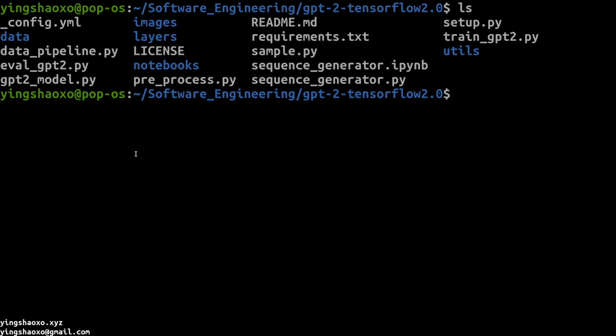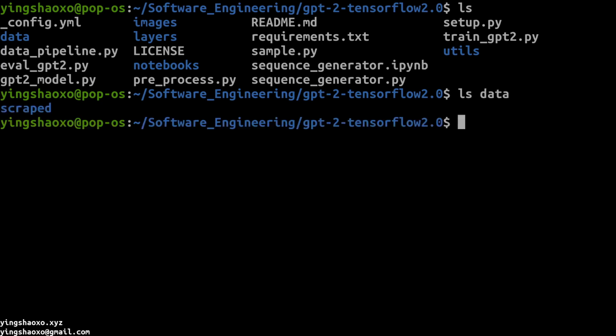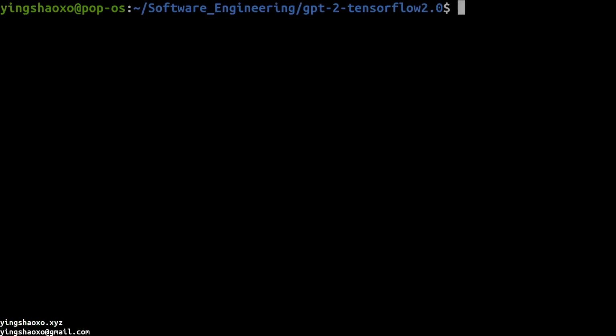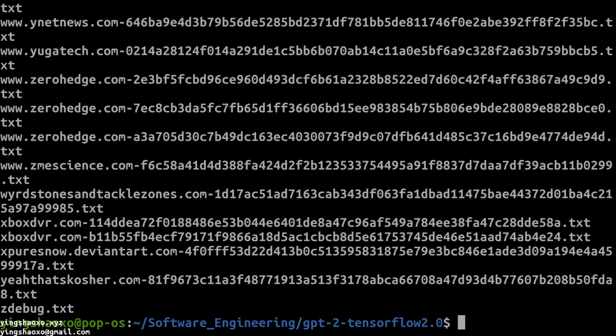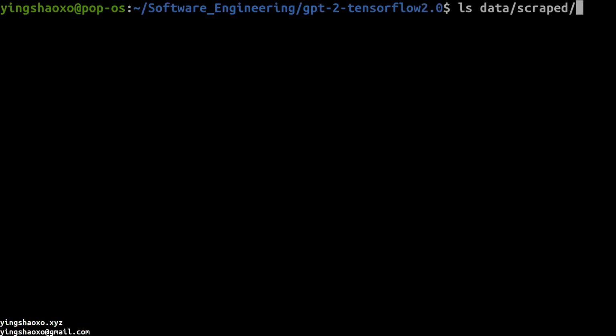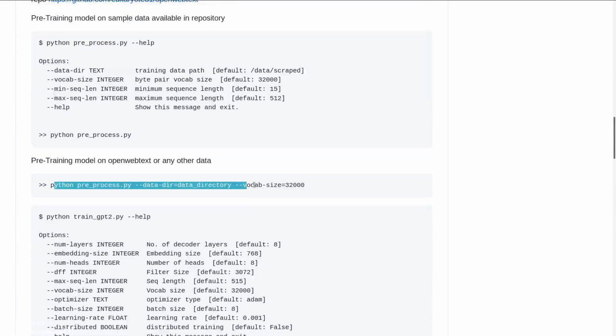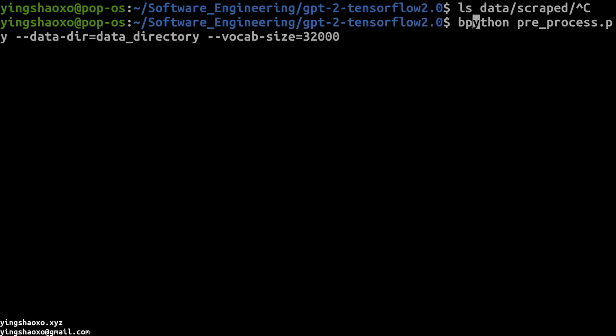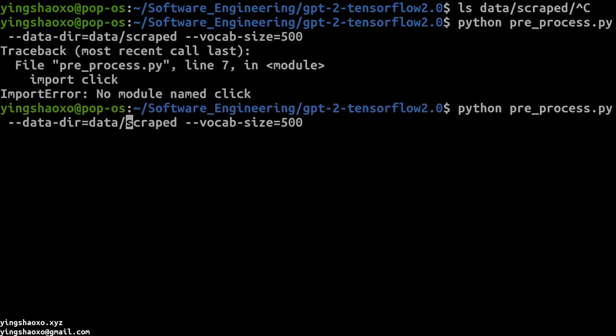First, we have to find out where the data was located. Generally it's in this folder, the data script folder. Okay, then we do this with a simple command. We will shrink the vocabulary size to a smaller value, for example, 500. Let's do it. We should use Python 3.